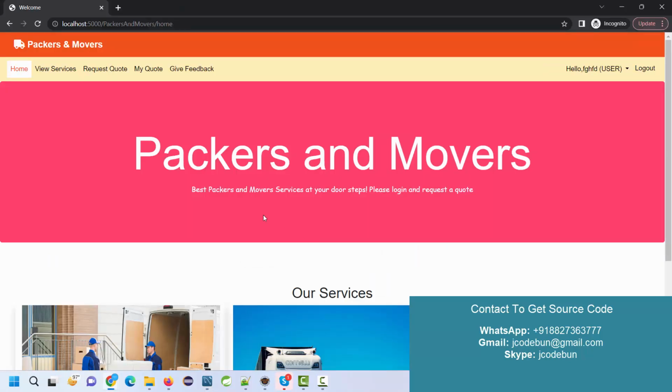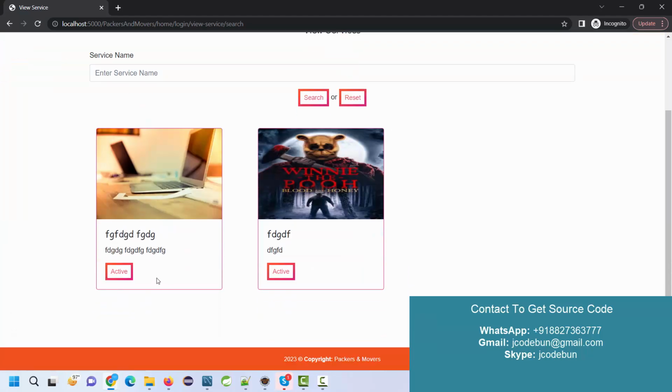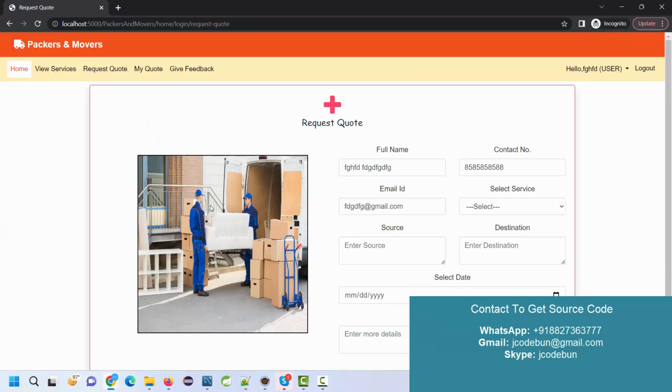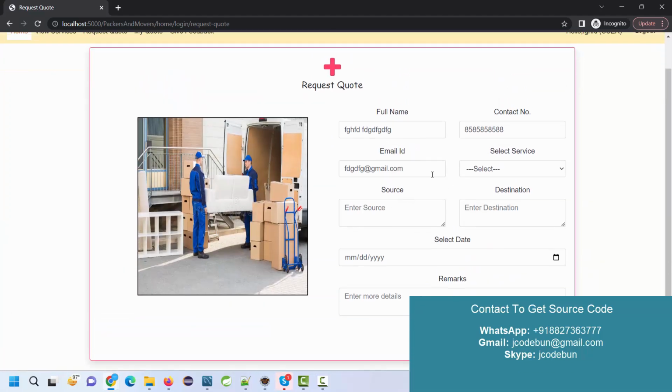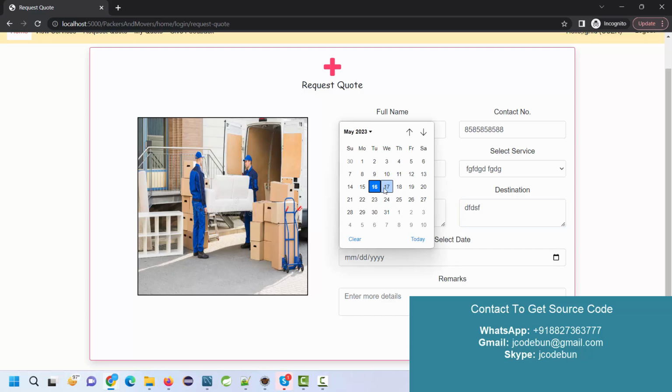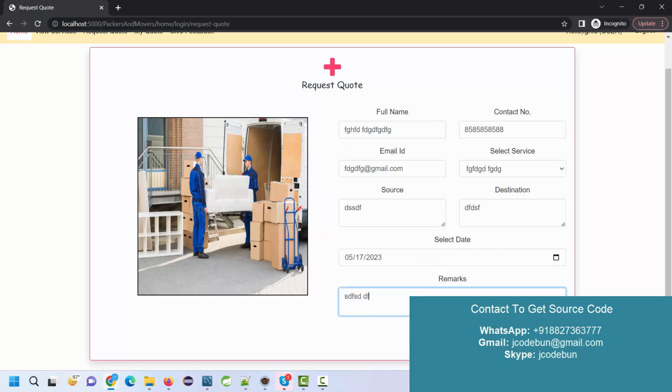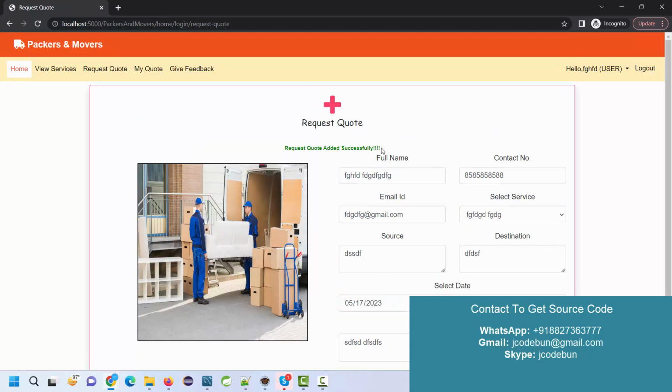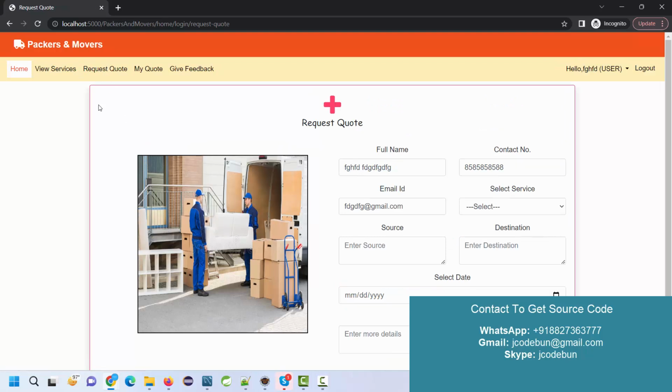I logged in here, and I can view the requests, and these are the active requests. If I need to do any confirmation, I can select the service and give a request code. So enter the source, the destination, the date of booking, and more detail in the remarks. I just save it, and I can check the status here under the request codes as well.